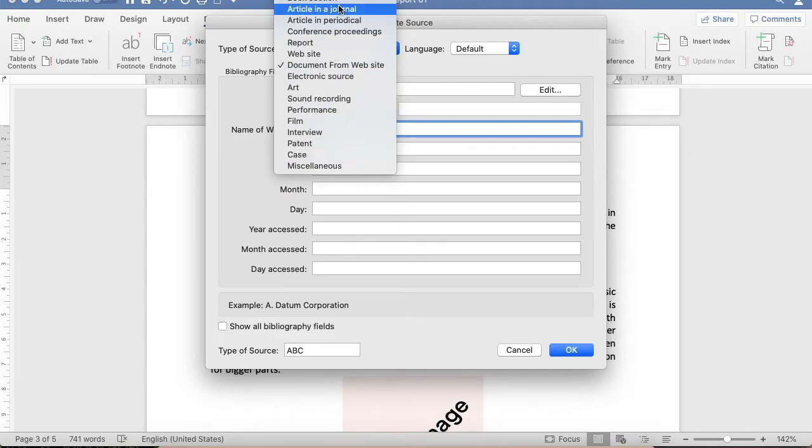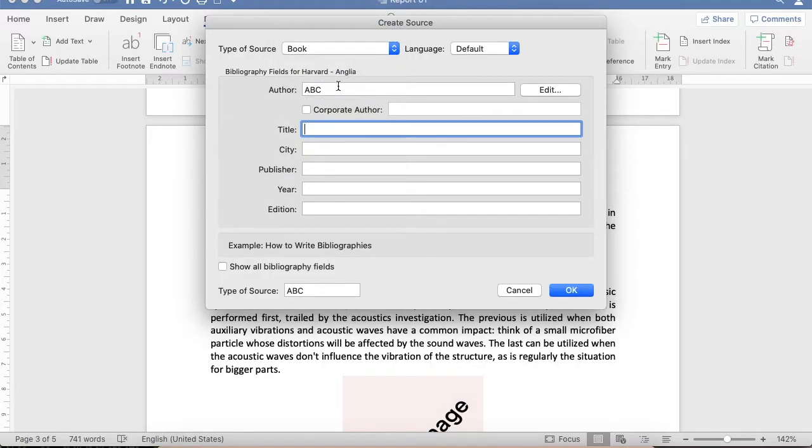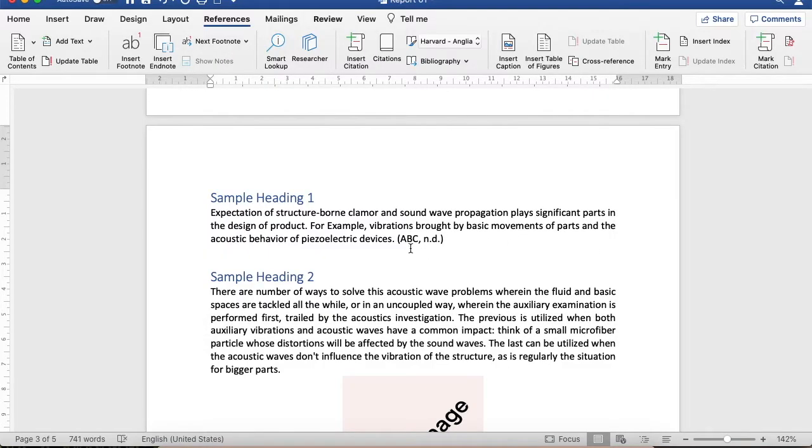For example, if you are referring a book, then select a book, write a author's name, title's name, city, publisher, or anything, and select OK. Now you have here citation marked as ABC.